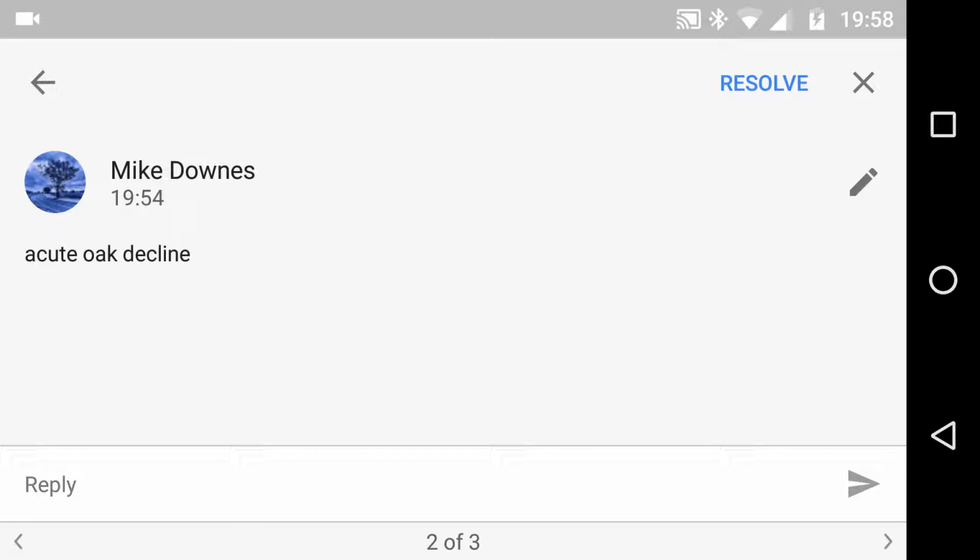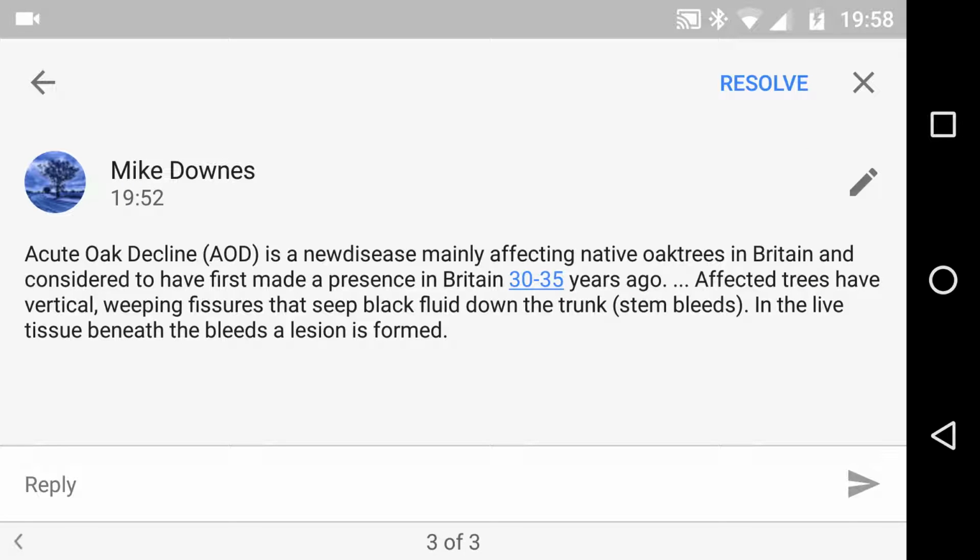Scroll forward, I get acute oak decline, but I've pasted in a Wikipedia quote here, which says that it helps me because it gives me 3.5 lines of the definition. In other words, it's a new disease mainly affecting native oak trees in Britain. I was out the other day and happened to see some Forestry Commission people, and I was chatting to them because they were surveying some affected oak trees.